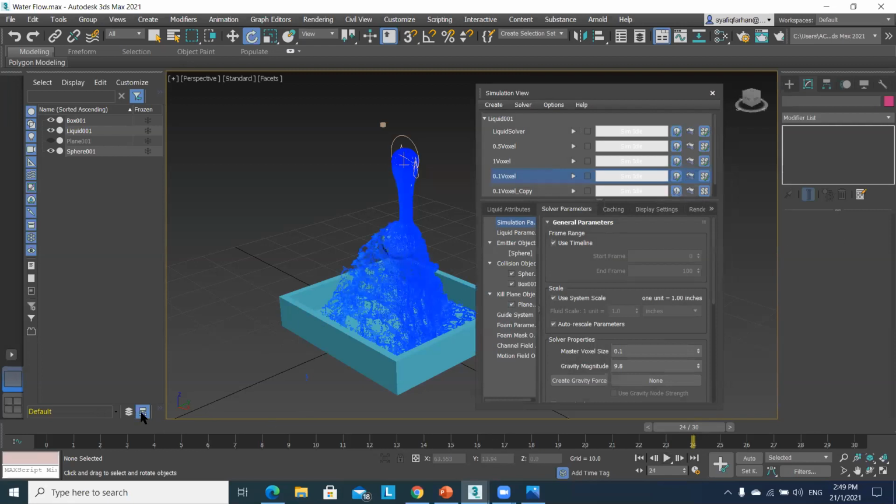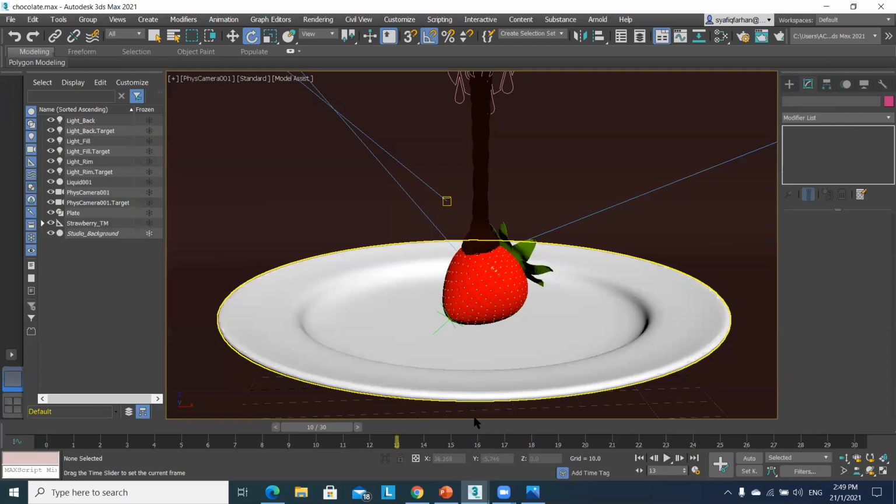So this will be the first idea I want to show all of you, about this chocolate. On this object, I already set up the article. Before we go, check the setting. The setting that I already did here.